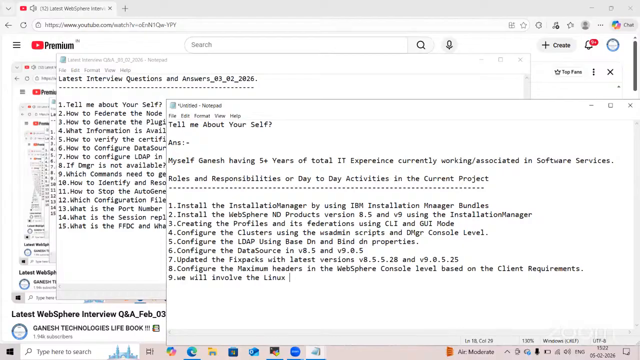Involve in Linux patching and DB patching requirements in both non-prod and prod environments. Involve in the Linux patching and DB patching migration in the environment.